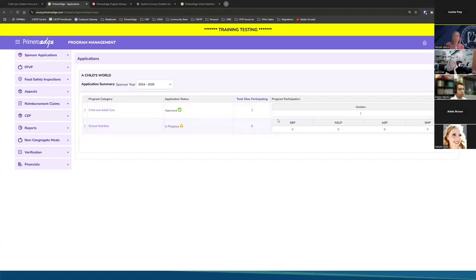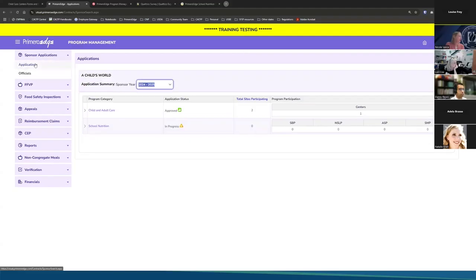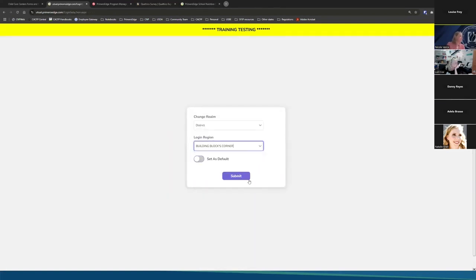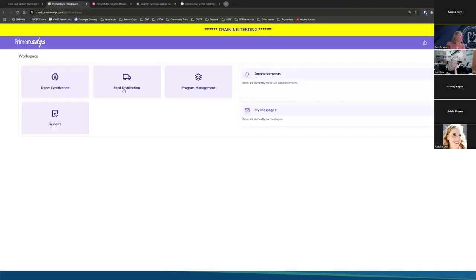And then from here, everyone should be able to click on applications if you need to navigate to that. We are going into, make sure you choose from the sponsor year 25-26. That's the year we are going into. This particular, I need to get a different sponsor. Sorry, everyone. Just went to the first one on the list, and it's not the one that we set up for this training.